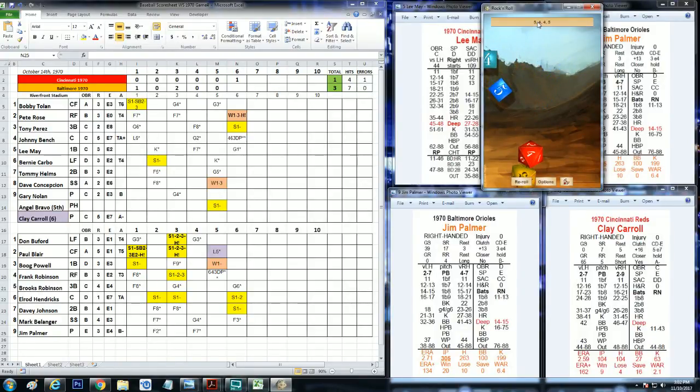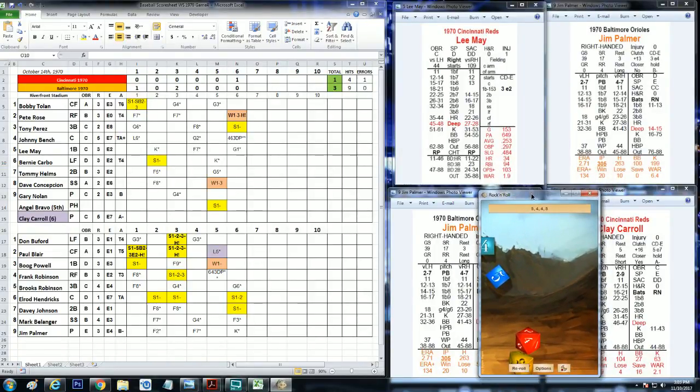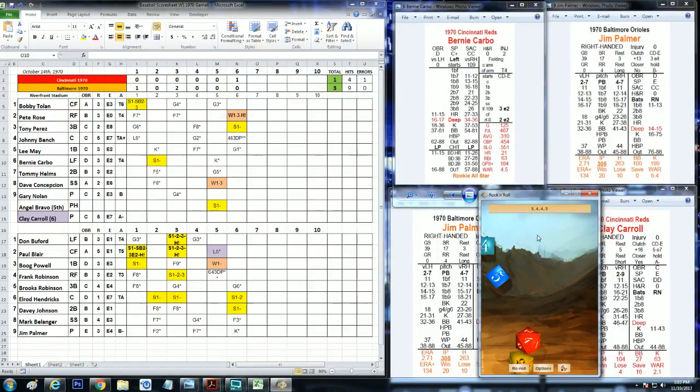All right, it's a 9 against the right-hander, so it's still off of Clay Carroll. 45 against the right-hander. It's going to be a strikeout. So Clay Carroll gets the strikeout. 2 hits, no runs, and no errors at the end of 6 complete, 3-1. And hopefully the choice to leave Palmer in is a good one. We'll find out, as Bernie Carbo is going to lead off the 7th inning for Cincinnati. Down by 2 runs here going into the top of the 7th.